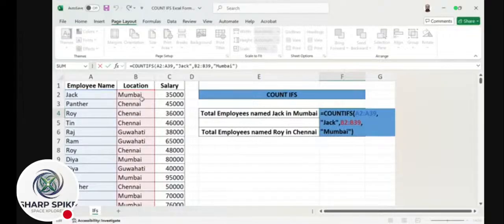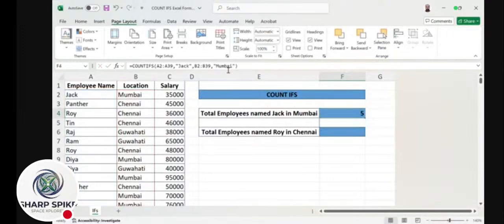Then the first criteria is Jack, and the second range is B2 to B39, which is the location range, and we find Mumbai locations. So there are a total of 5 employees whose name is Jack from the Mumbai location.